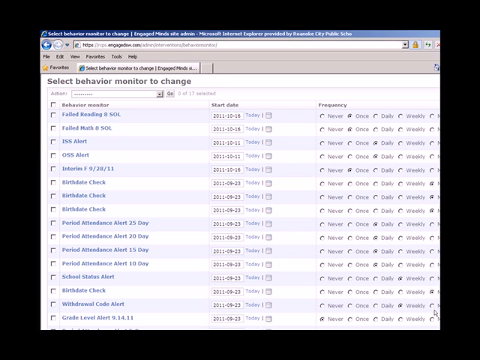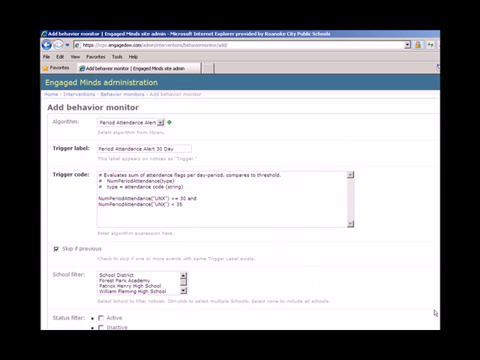But I have the ability to go in and create lots of different behavior monitors based on the actions that are already available to me. Or I can just call up the guys at Engaged Minds and say, hey, can you do this for me based on this data? And they are so responsive in getting things prepared and calling me, making sure that they're doing it right, making sure that we've got the kids narrowed down to exactly who we're looking for. And they are just a joy to work with.